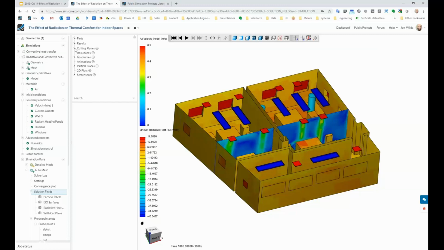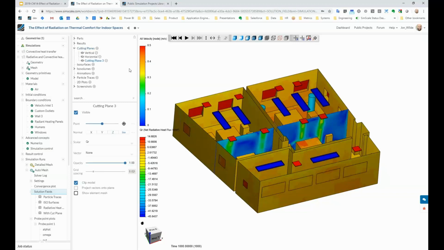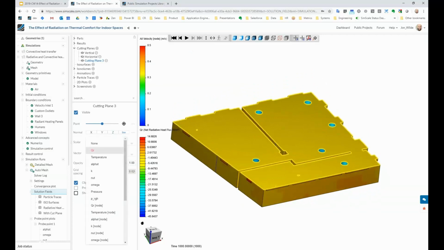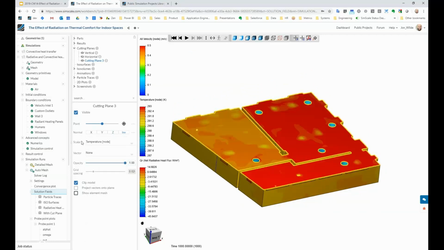There are a few different things set up already that you can turn on or off if you want to, and we can also create our own as we go. So we've got a couple of different cutting planes in the model. You can always just add one, and that'll put a cut plane straight through the model. This is cutting through there, and we can say, okay, show me temperature on this cut plane. It's clipping the model right now, so I could turn that off.